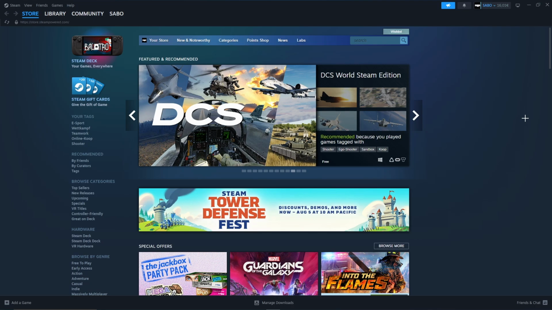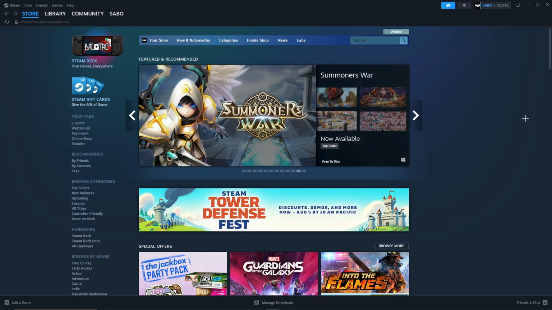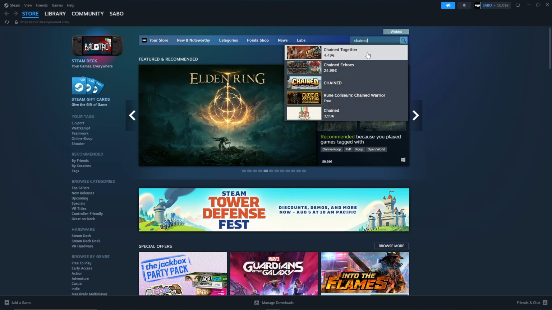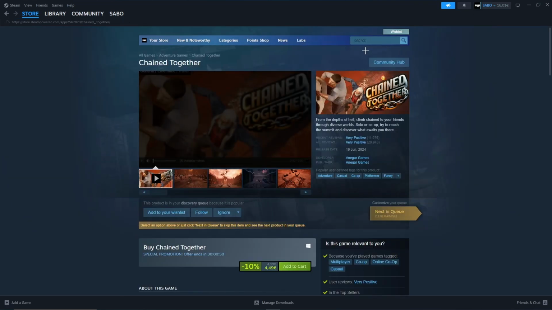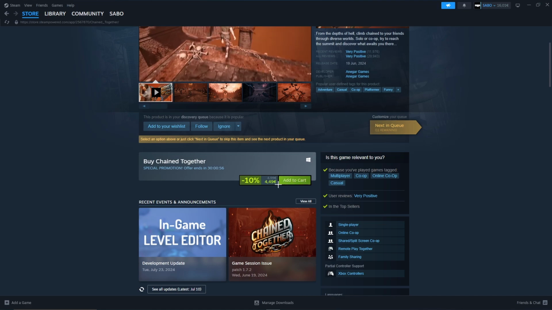As you have installed Steam, you either need to log in or create a new account. Next, we need to go to the search bar and search for Chain Together. And as you can see, then it pops up right here. So just give it a click and here we can simply add it to our cart.